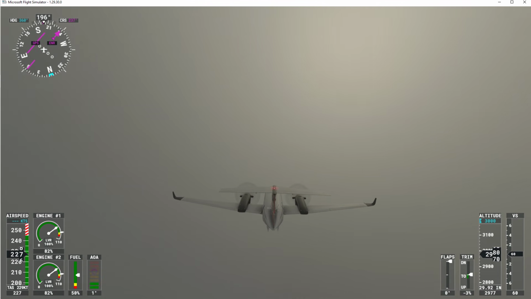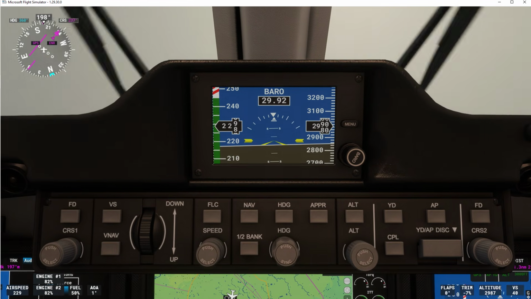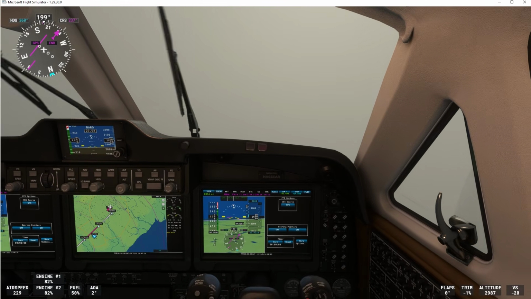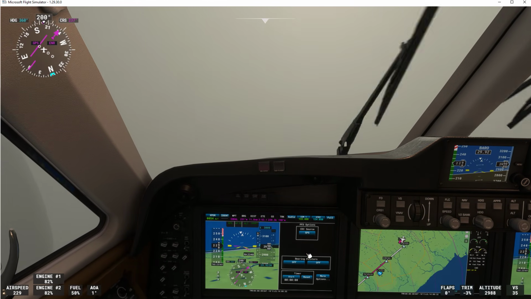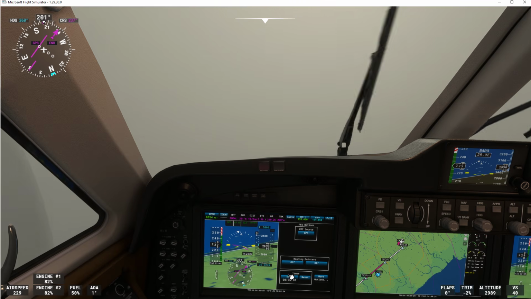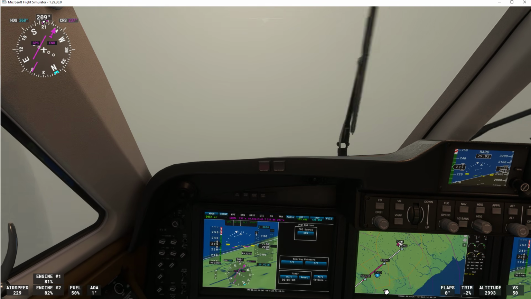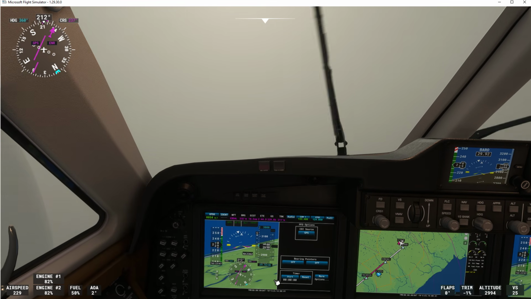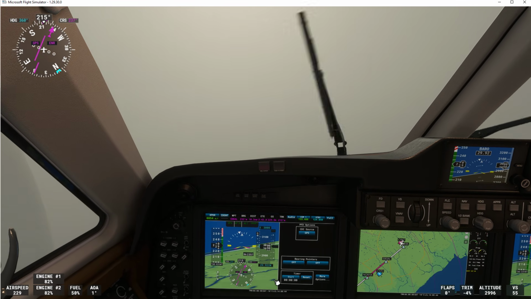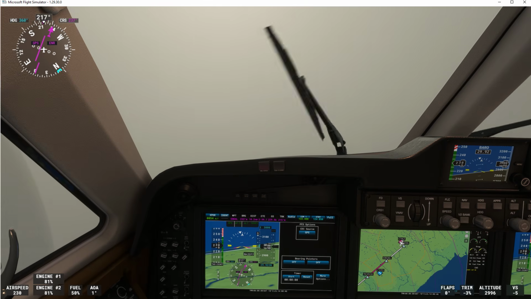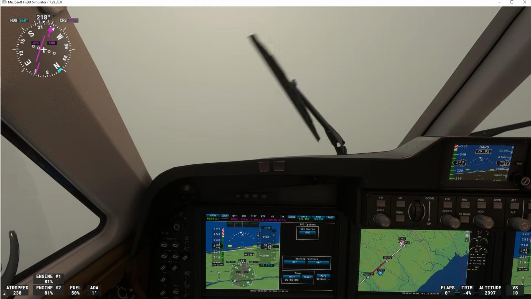So you can see our visibility is terrible. You want to watch your airspeed, because these turboprops, boy, I'll tell you, they can really move this plane along, easily at 240. So far so good. Still on GPS, and now we are picking up our flight plan, I believe. We're going to watch our airspeed, of course. Okay, everything looks good here.